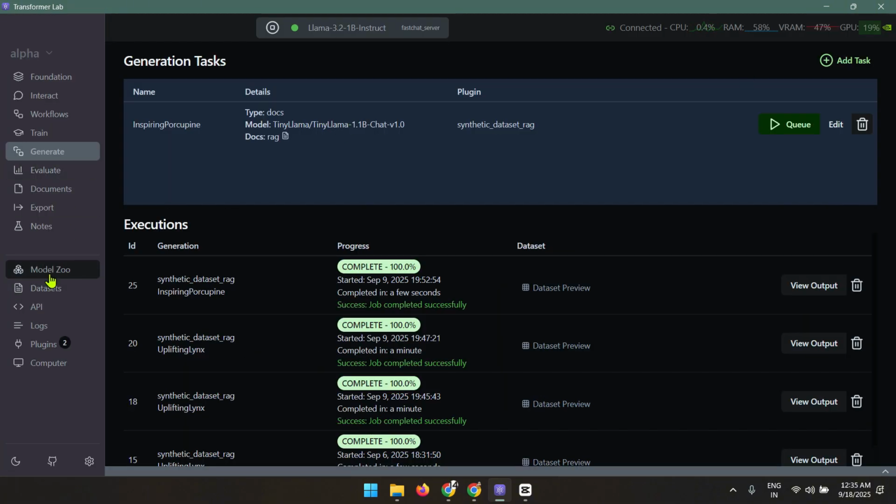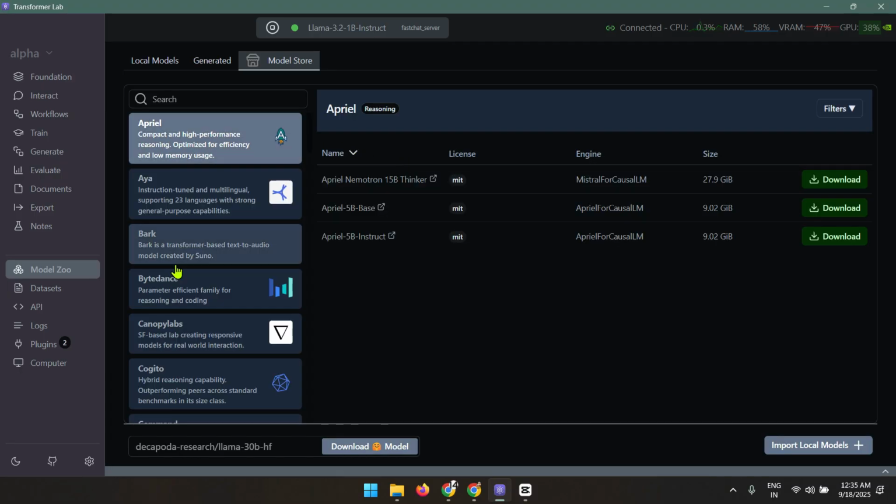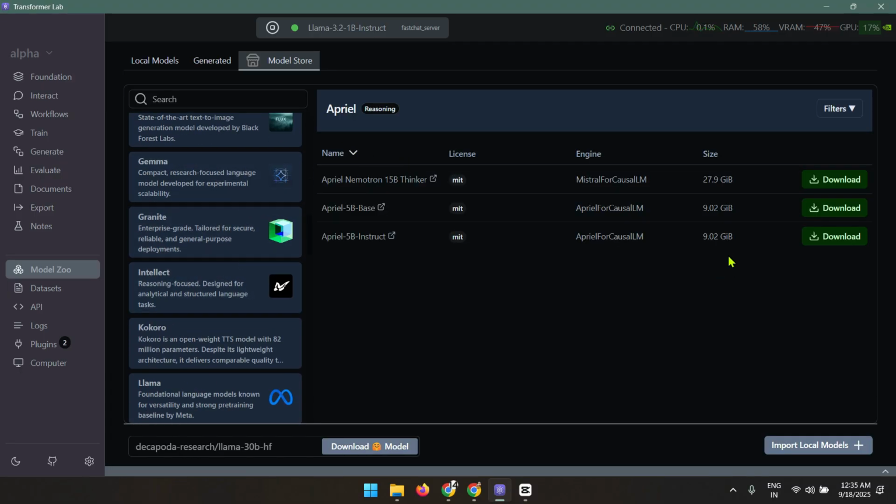Okay, so we have already seen model zoo. Here we have different models that are available for download. Of course, you can put in the repo ID here to download directly from Hugging Face, and that's easy. You can import local models here as well.